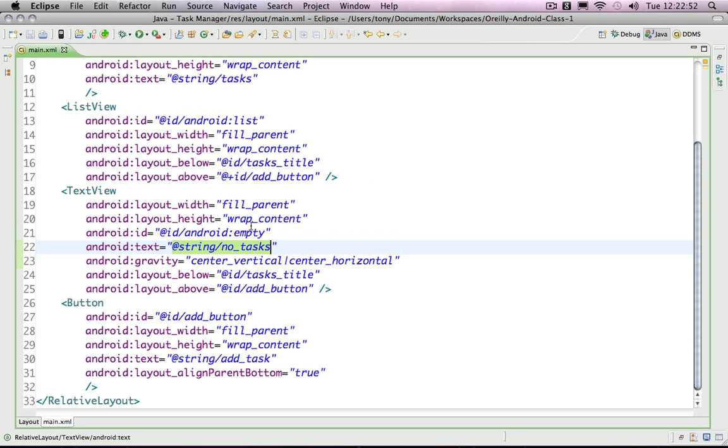Okay, so once again, we wanted that to be laid out right in the center of the screen, and the way you do that is with another attribute that we're just running into for the first time, and that is the gravity attribute of the component. And that takes a pipe delimited list of different keys, and the keys that we want in this case are center vertical and center horizontal, split by a pipe character, or the straight up and down line on your keyboard.